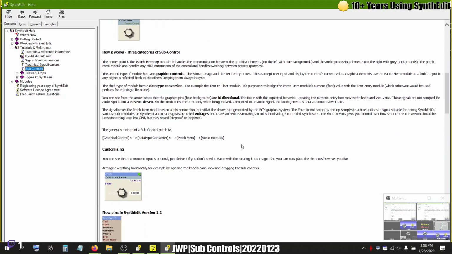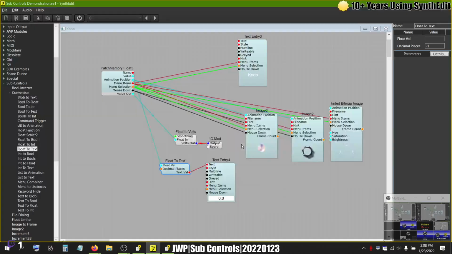You can see from the arrowheads that graphic pins' blue backgrounds are bidirectional. This ties in with the expected behavior. Updating the numeric entry box moves the knob, and vice versa. The signals are not sampled like audio signals, but are event-driven. So the knob consumes CPU only when being moved, compared to an audio signal. The knob generates data at a much slower rate.